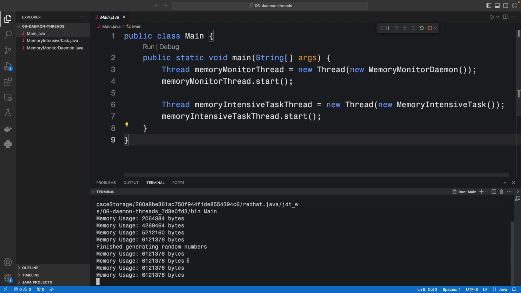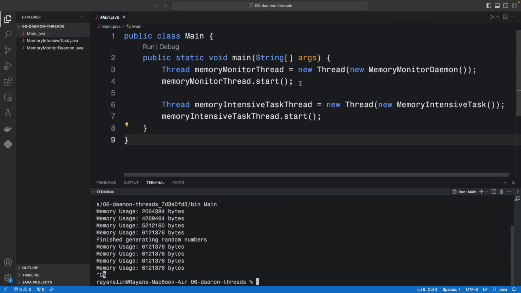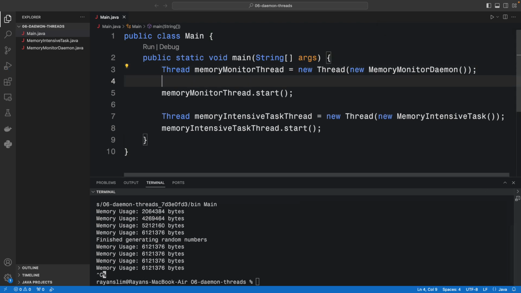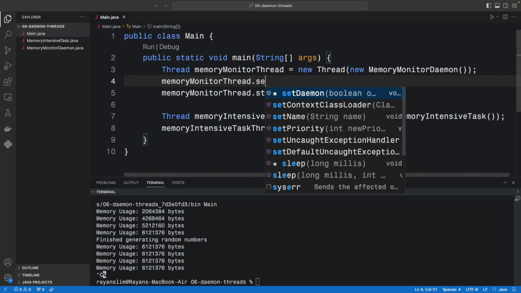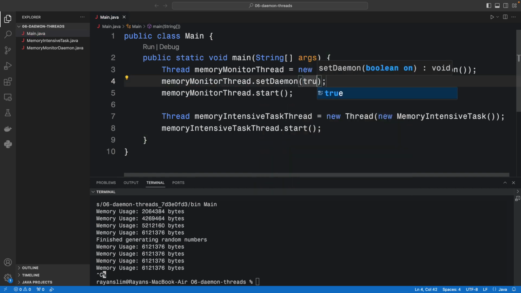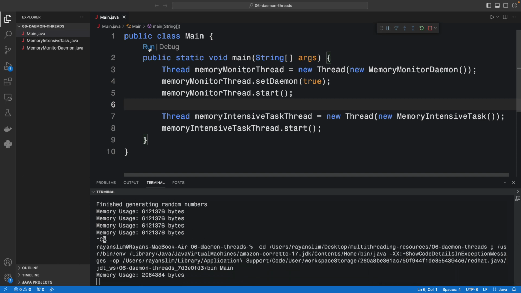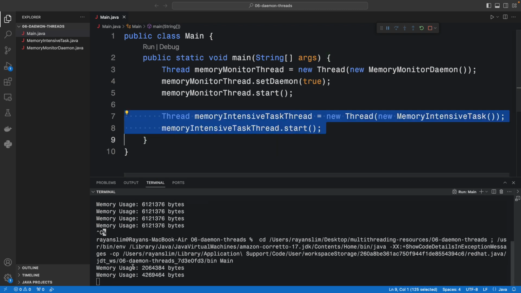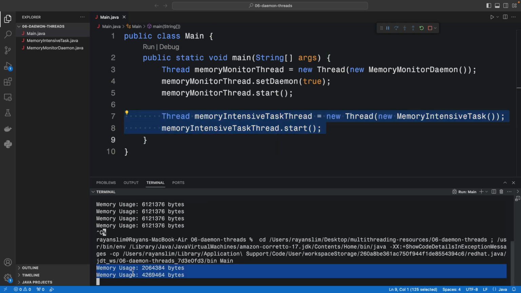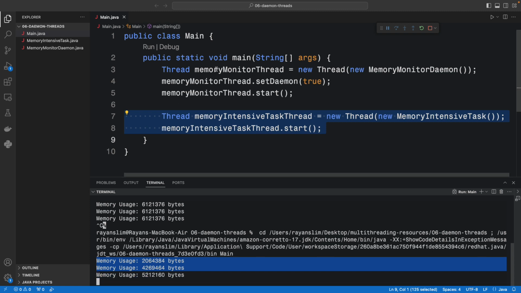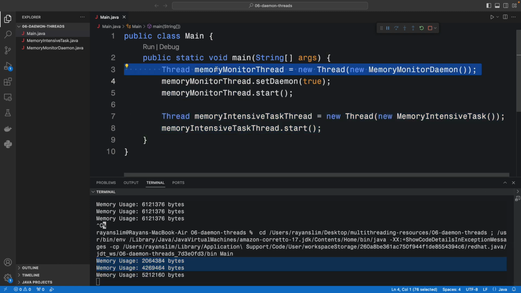So what we're going to do is keep things very simple. We're just going to say memory monitor thread dot set daemon true. If I execute the code now, here we can see as the memory-intensive task thread is performing a very expensive task, the memory usage is steadily increasing, which is something we're monitoring using this thread.